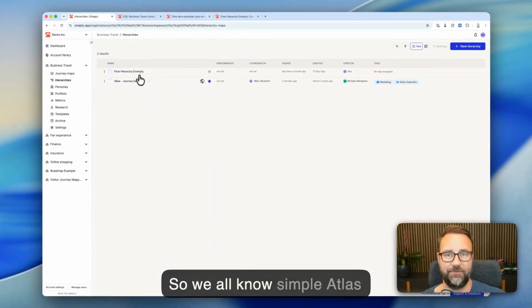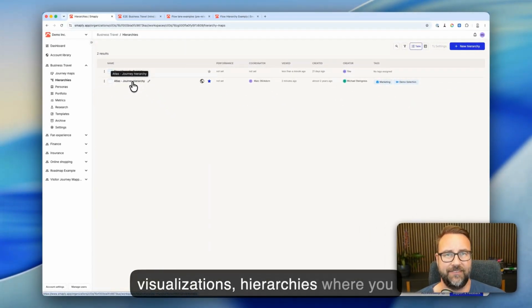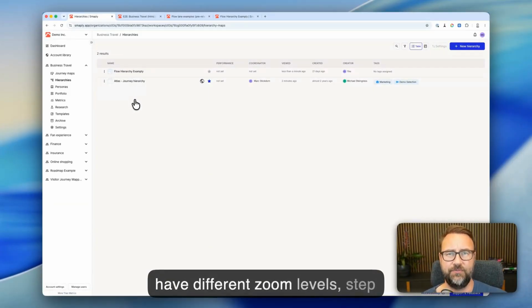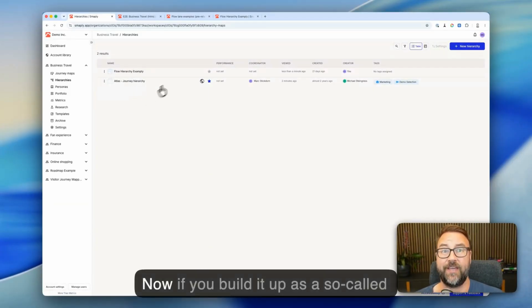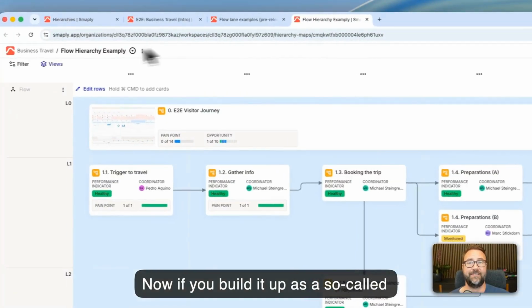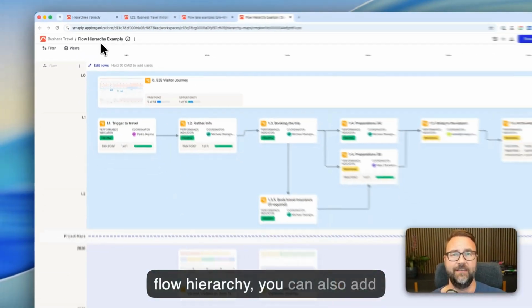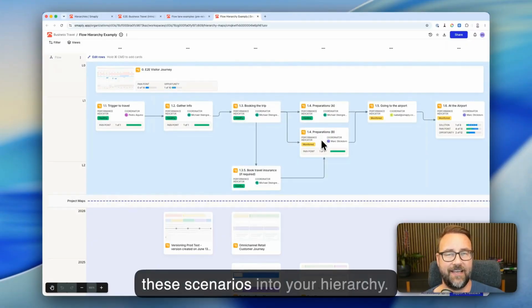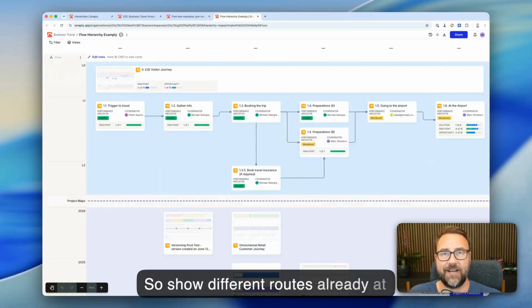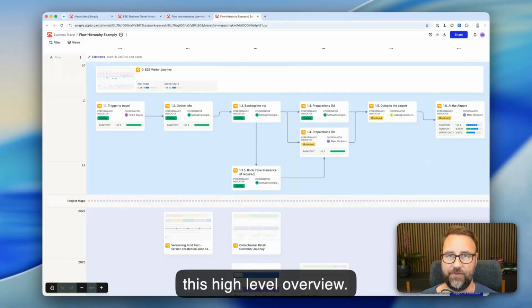Now, it's also interesting to think not only of journey maps, but also how this can impact hierarchies. So we all know simple atlas visualization, hierarchies where you have different zoom levels, step stages, and so on. Now, if you build it up as a so-called flow hierarchy, you can also add these scenarios into your hierarchy. So show different routes already at this high-level overview.